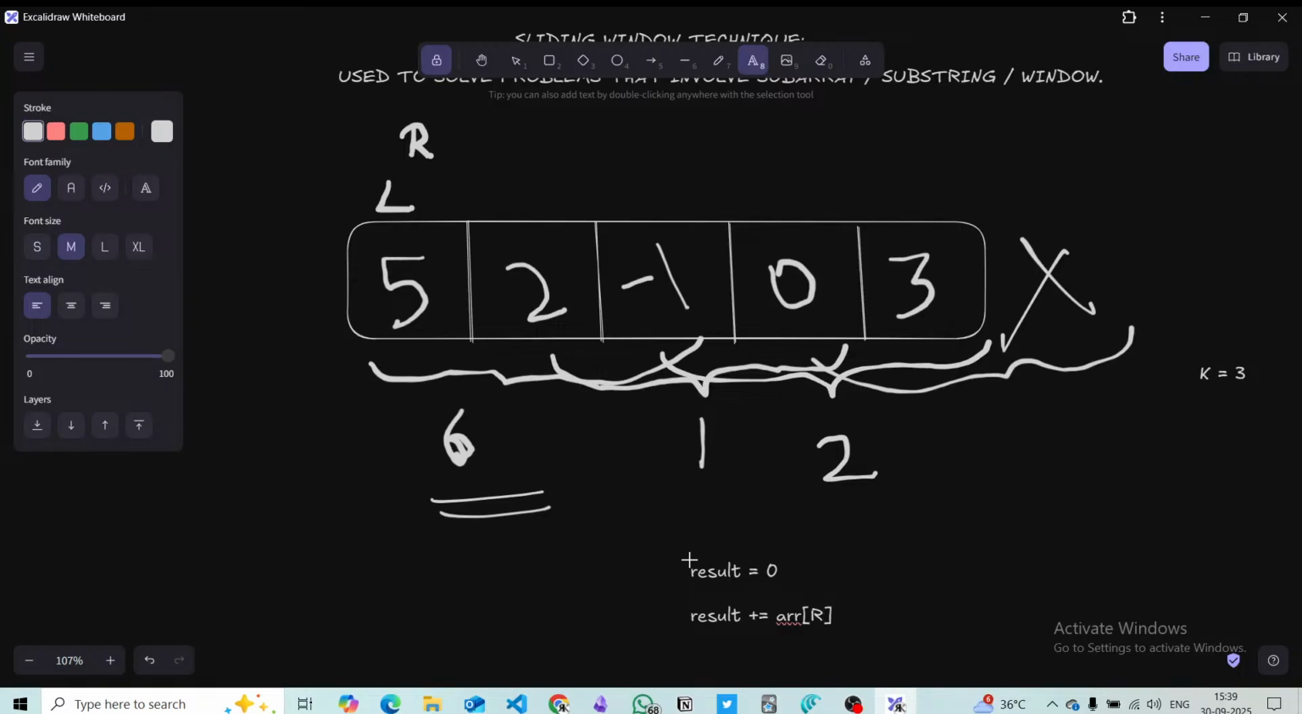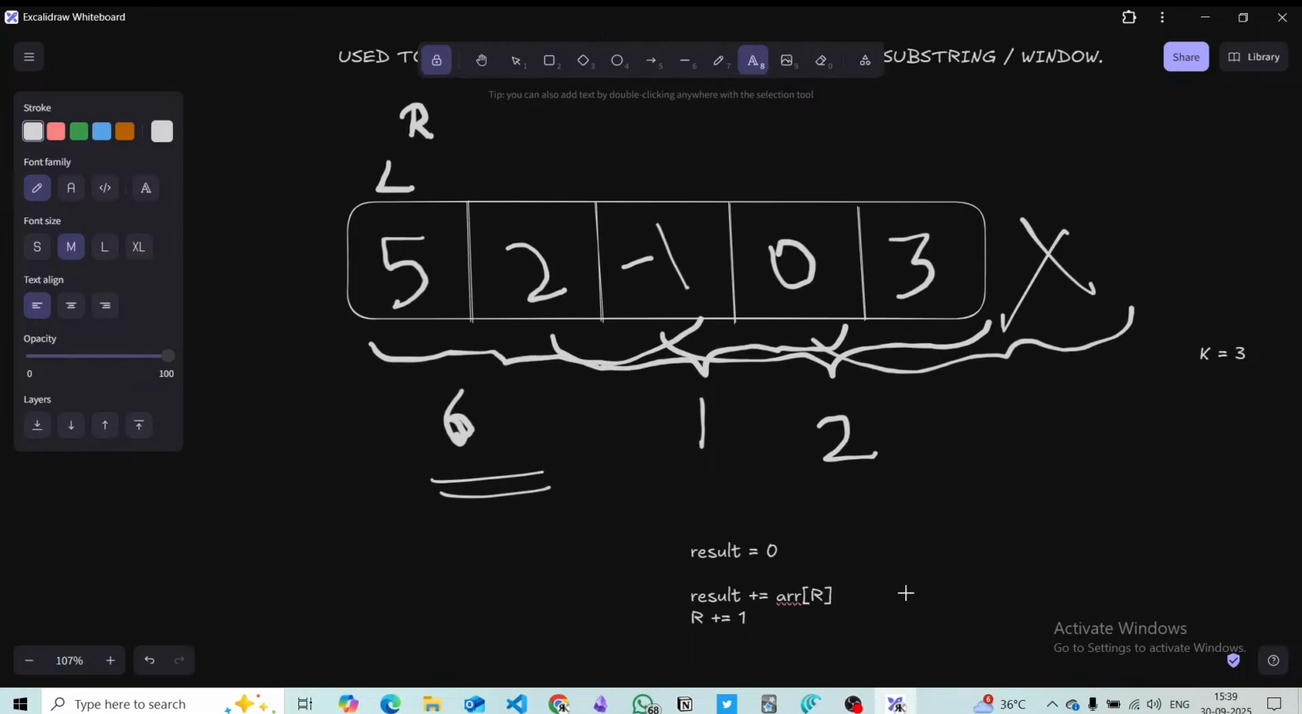Now after adding to the result, we just increment the R. But here we had a condition, right? The window size is 3. So we need to loop R only three times. Okay, so here it will be two times only. So let's say, how can we do that?